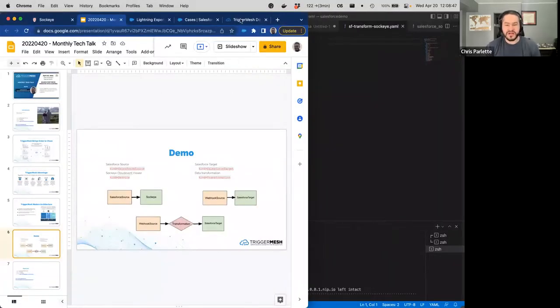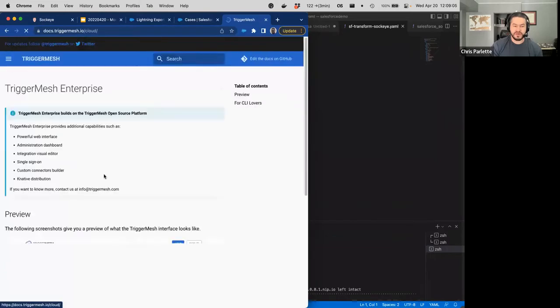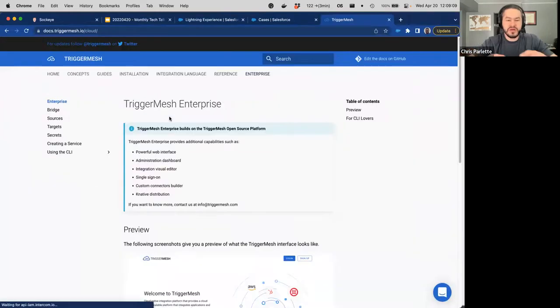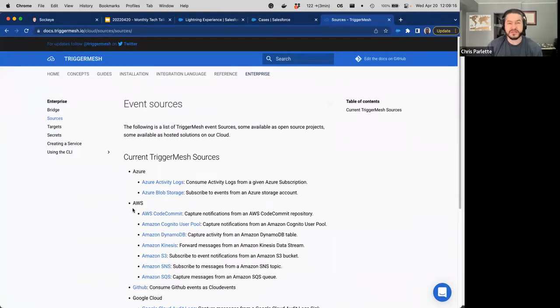One thing I'm going to mention here, over on the TriggerMesh documentation, docs.triggermesh.io, is where we go through all of the details on how to connect to Salesforce. What we use at TriggerMesh is certificate-based authentication into Salesforce. If you go to the enterprise section, I'm going to make this bigger. If you go to sources or targets, it has the same information, because the connection's the same whether it's a source or a target.